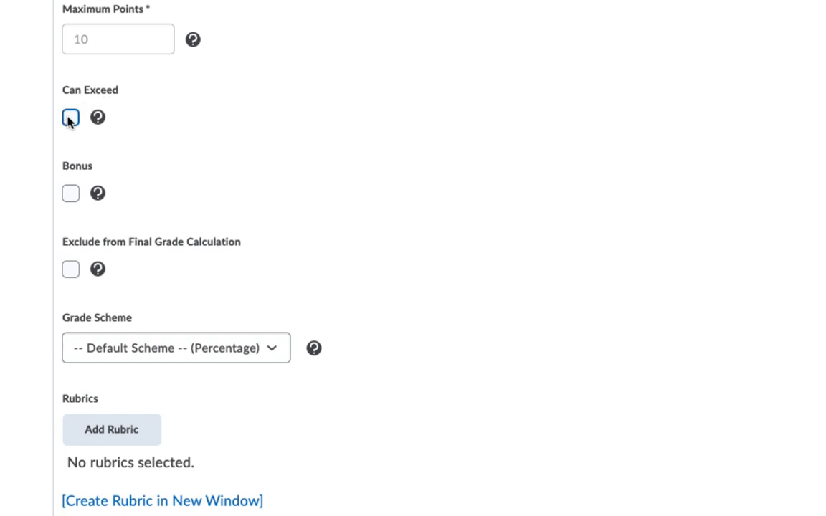Next are these three items here, and they're only used every now and then. The first one, can exceed, means that for whatever reason, a student can get more than 10 points on this particular quiz. Maybe I've offered them a bonus question within the quiz, and now they can actually get 11. If I want them to be able to get more than 10, I have to check this box that says can exceed, otherwise 10 is the maximum number of points that they can get on this particular assignment.